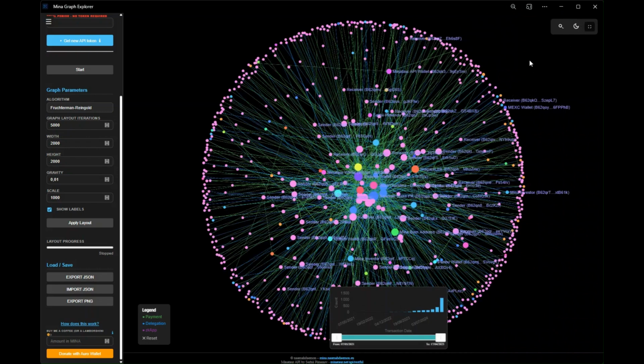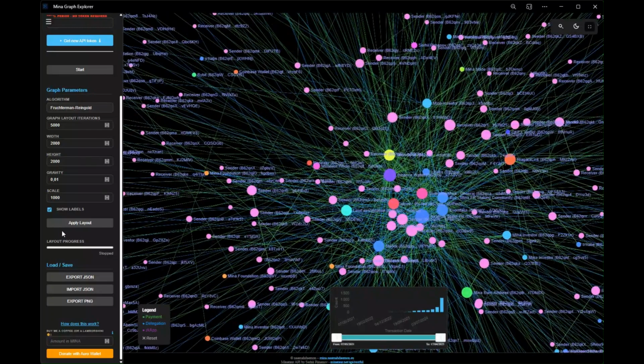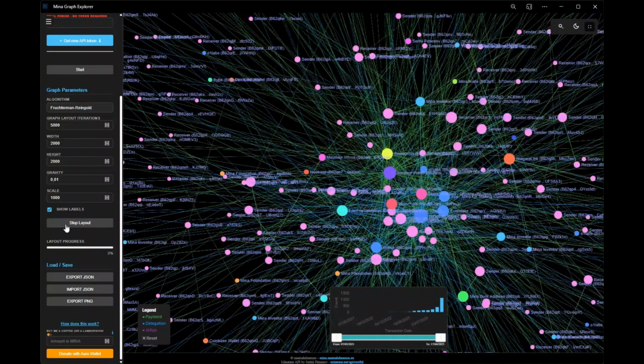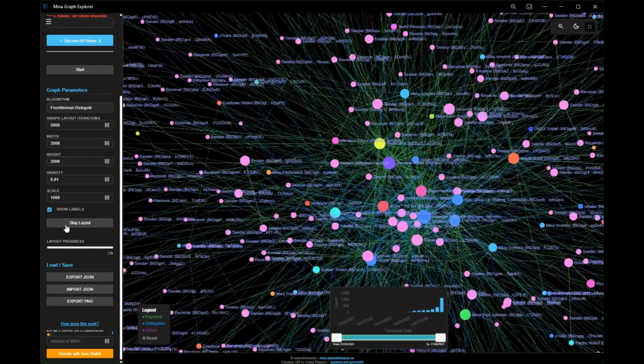Deleting a node from the graph is a very useful feature. It will clear the graph from these nodes if they are not relevant to you for exploration. It will also simplify the graph, making spatialization algorithms run faster.